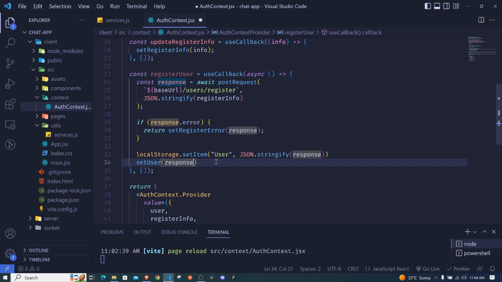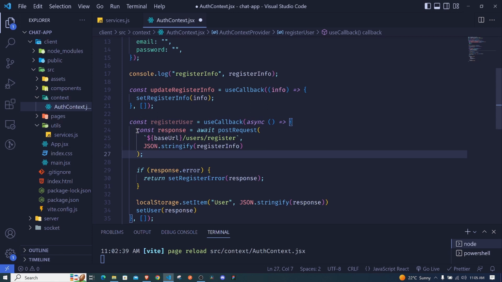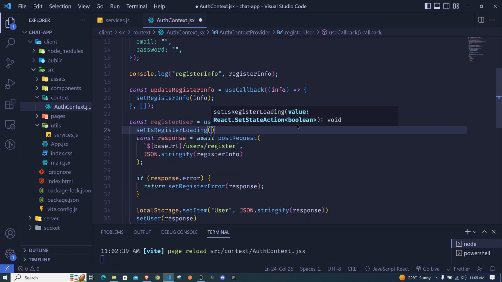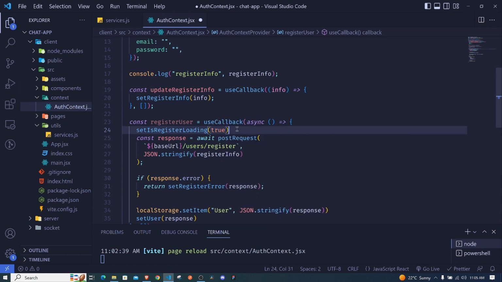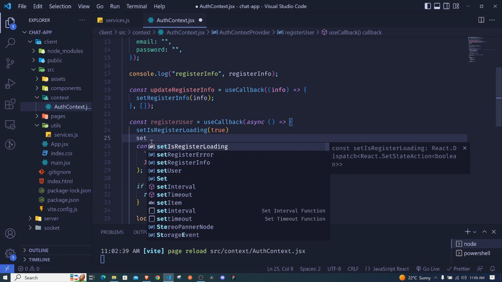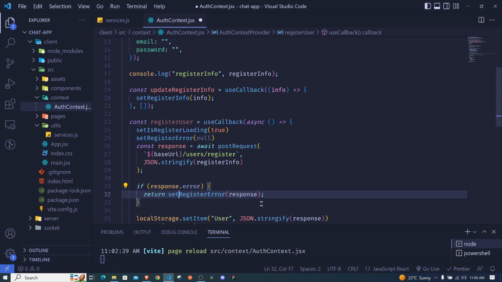Now the other thing that we should do is to actually handle the is loading status. So before we perform this request, which takes some time to process, we can set right here, set is loading, and we will set it to true. That means that our registration is going on. Then also we can make sure that we don't have an error when we are beginning to make the request. So we can set register error here to be null to begin with, and that way whenever we have an error, we'll come here and set it back to an object, which is our error message.